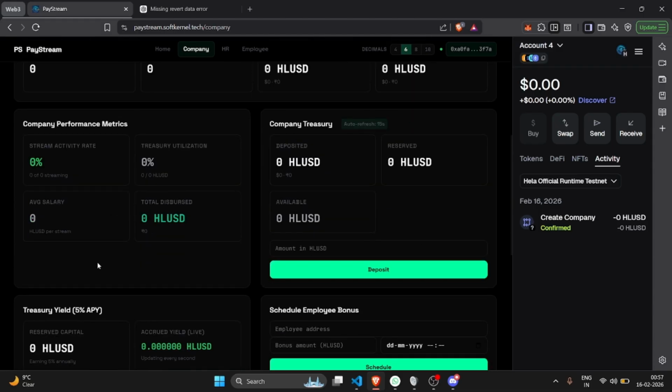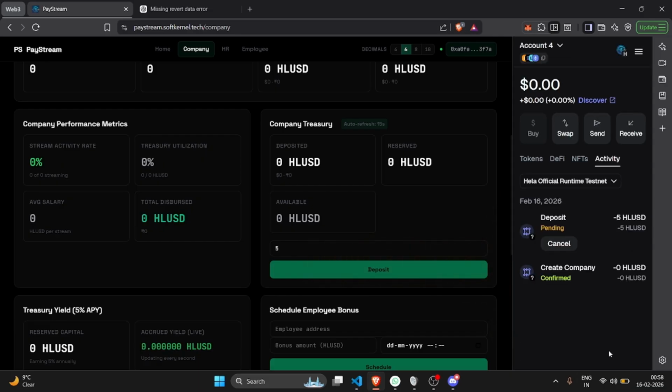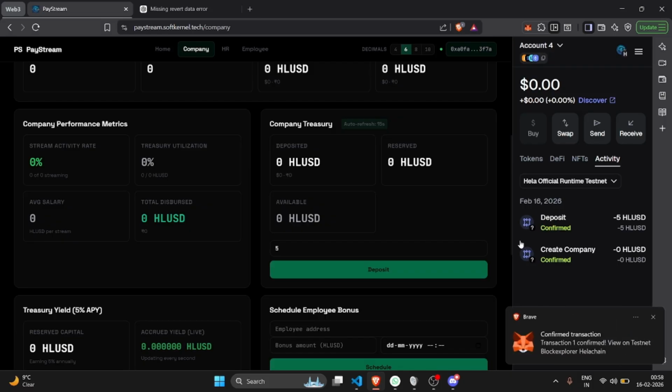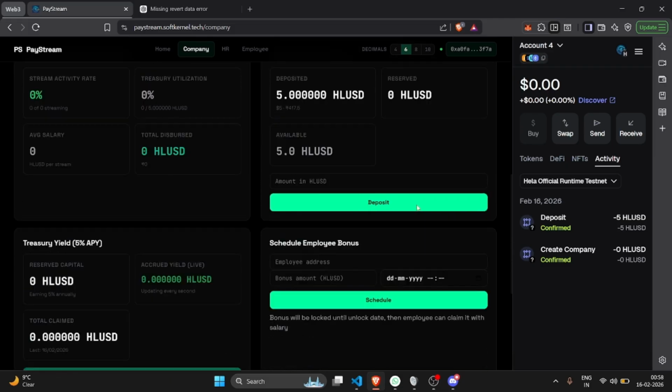You can firstly deposit the amount in the company treasury. For example, I am depositing 5 Hela USD, and then you can see the amount is getting deducted from my wallet, and after confirmation the amount gets added to the treasury. As you can see, the amount is added, and then we can go to the HR page.